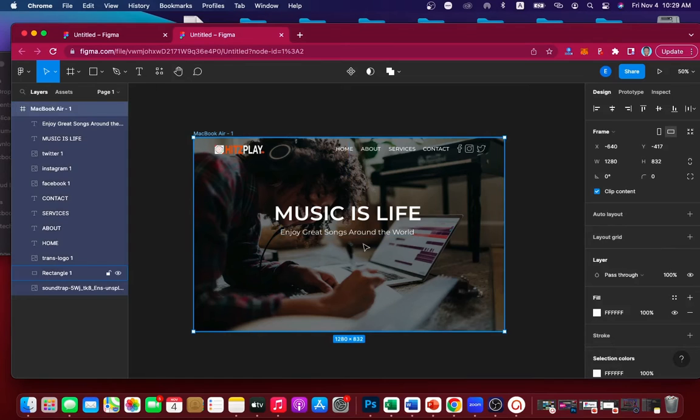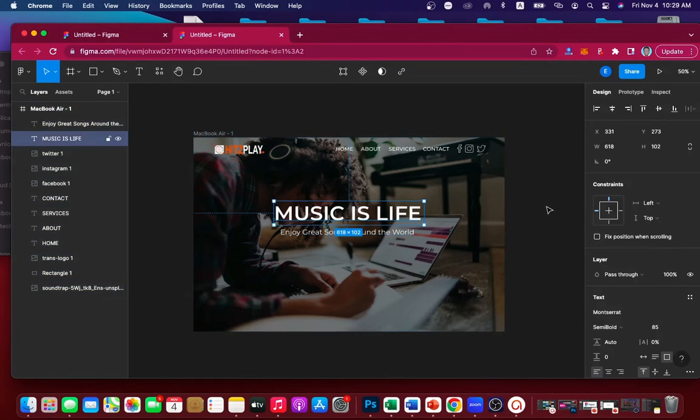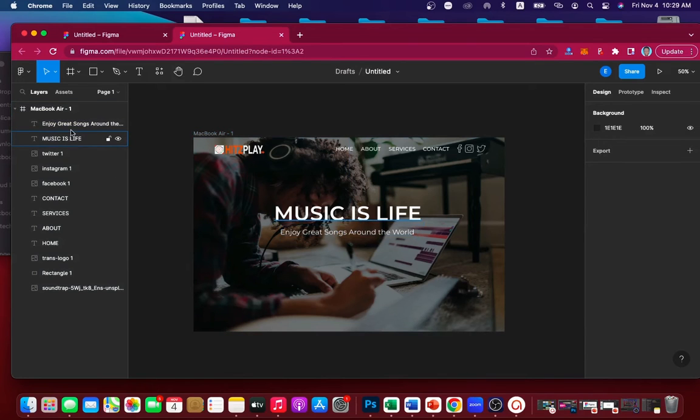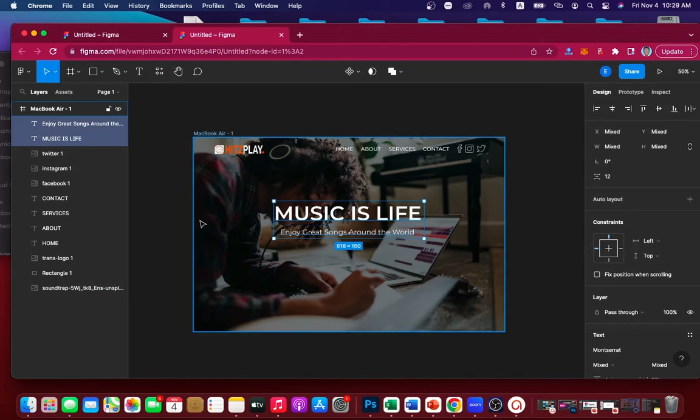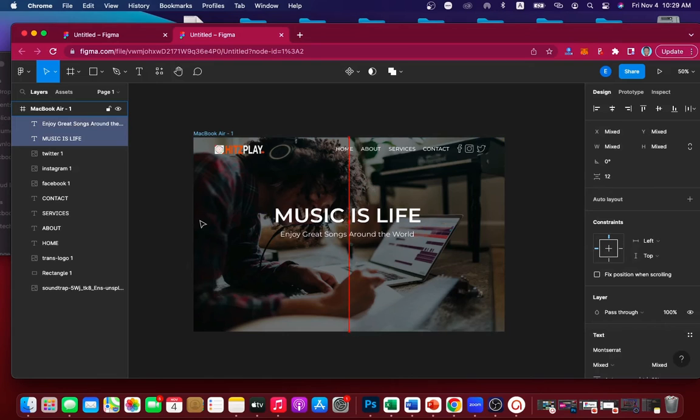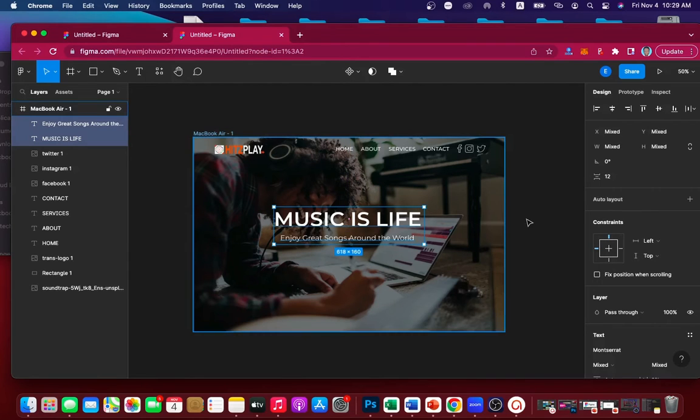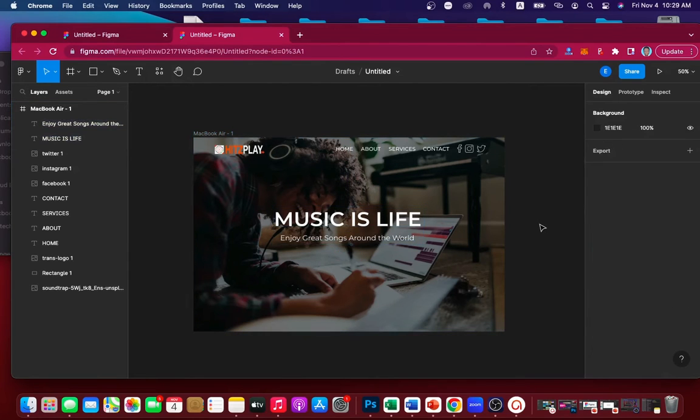Now the next one is to bring in the button. So I'm going to click on this one, and then bring it down a little bit. Yeah, so this one is, I think it's okay. I'm going to use the down arrow on the keyboard to bring it down a little bit. So I think it's quite okay.